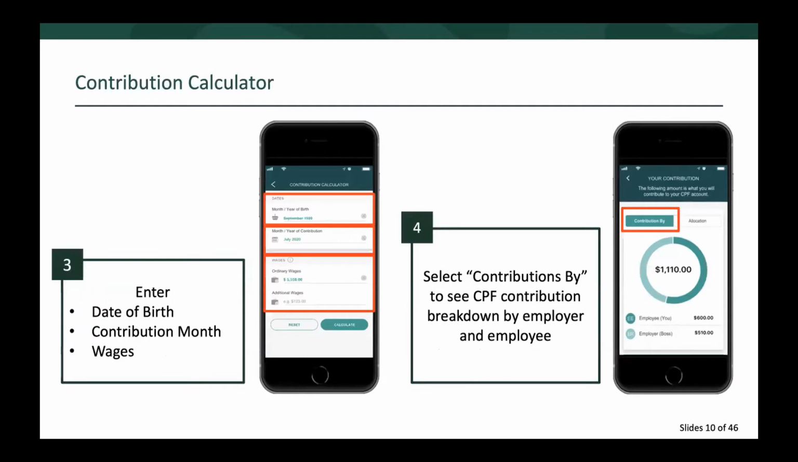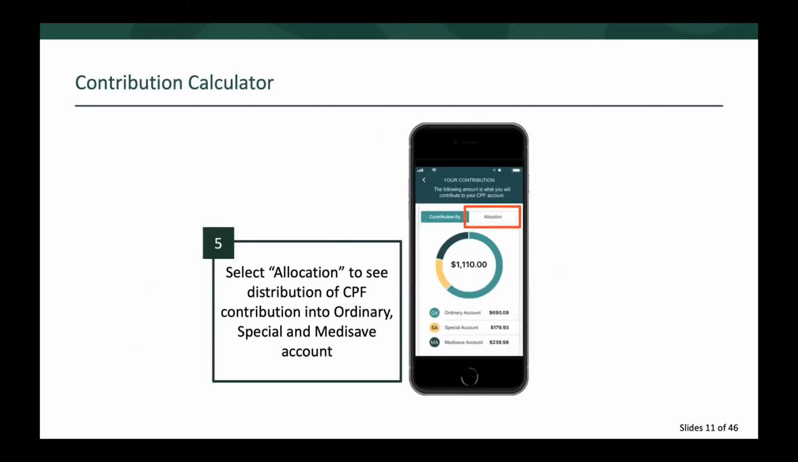Next, it will prompt you to include your month and year of birth, as well as the month and year of contribution. They also prompt you for your salary, your ordinary salary and your additional salary. From there, you will be shown this page, whereby they break down your contribution and allocation, and you can choose whichever tab you want to look at. So for example, this is the output. After you key in your month and year of birth, your salary, and your year of contribution, the application shows you the breakdown of your ordinary account, special account, and MediSave account, and you can also see the allocation.